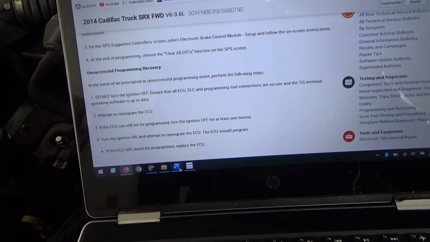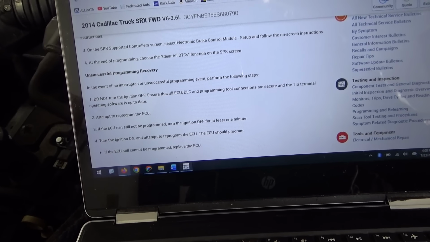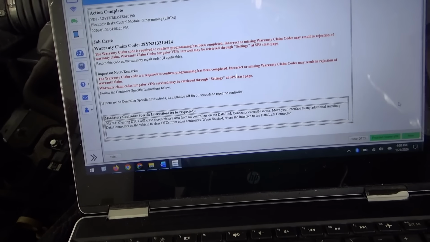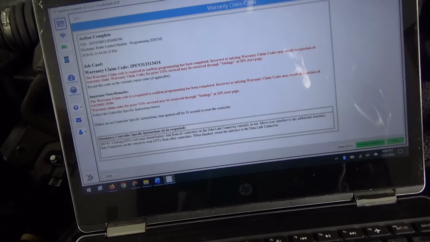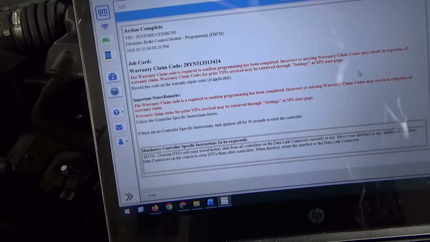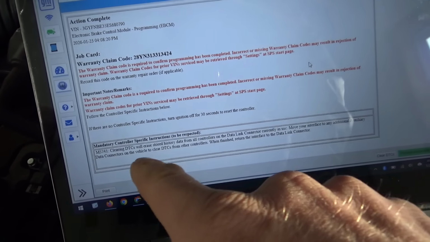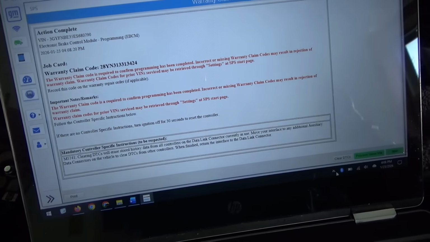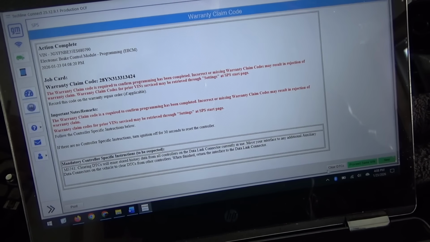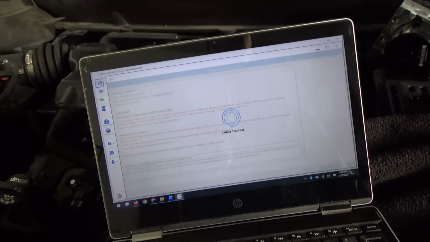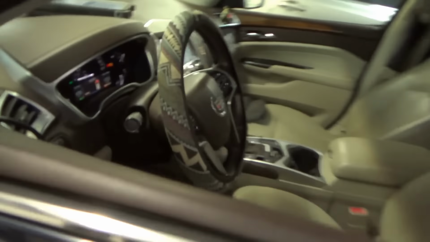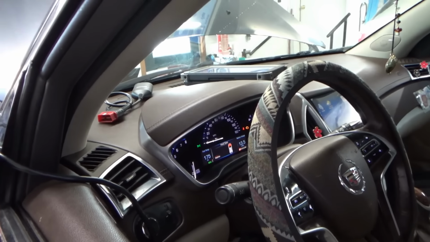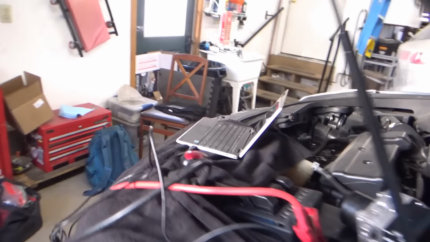I'm going to turn off the ignition. Oh, it actually worked? No way. So you have to read carefully. Mandatory controller specific instructions: clearing DTC will erase. Okay, so clear DTCs. Let's try that. No ABS light, no brake light, no dinging. That's promising.